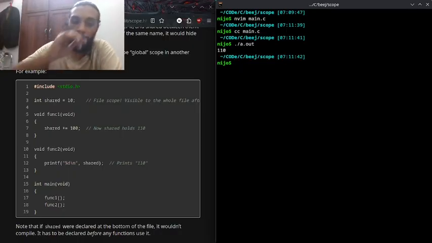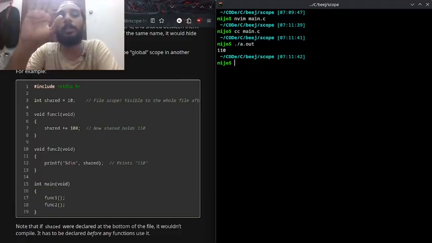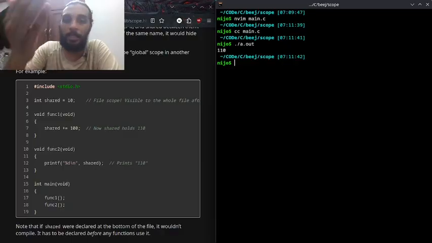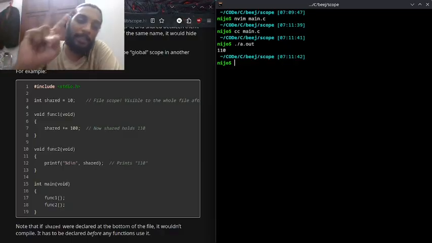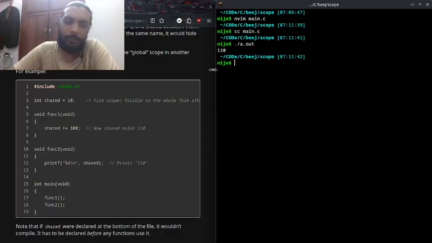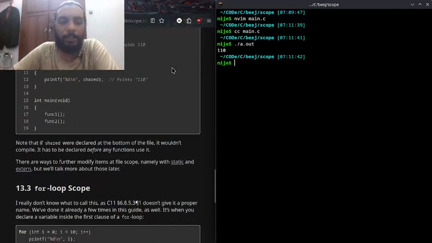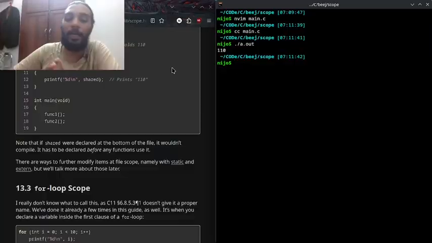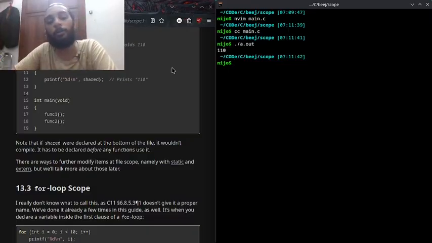110. Now what happened here was the first function modified it by adding 100 to that variable. The second function printed the variable. That's it. Note that if shared was declared at the bottom of the file, it wouldn't compile. It has to be declared before any functions use it. There are other ways to modify items at file scope, namely with static and extern, but we'll talk more about those later.